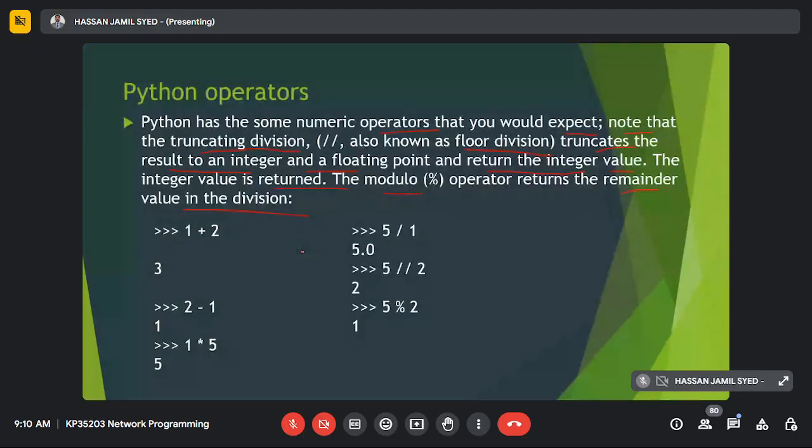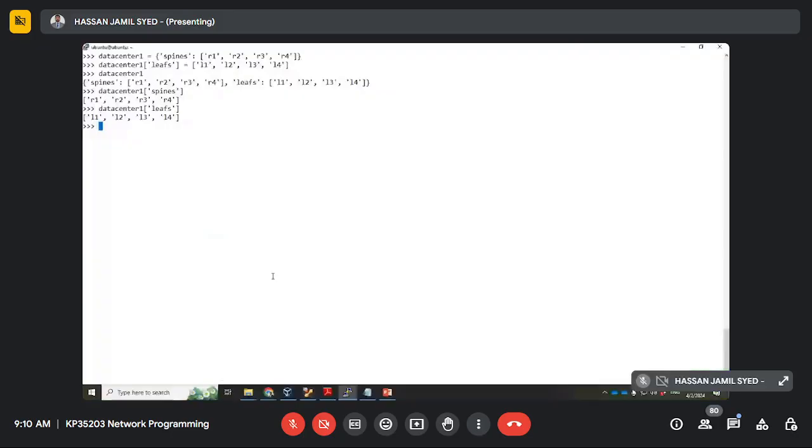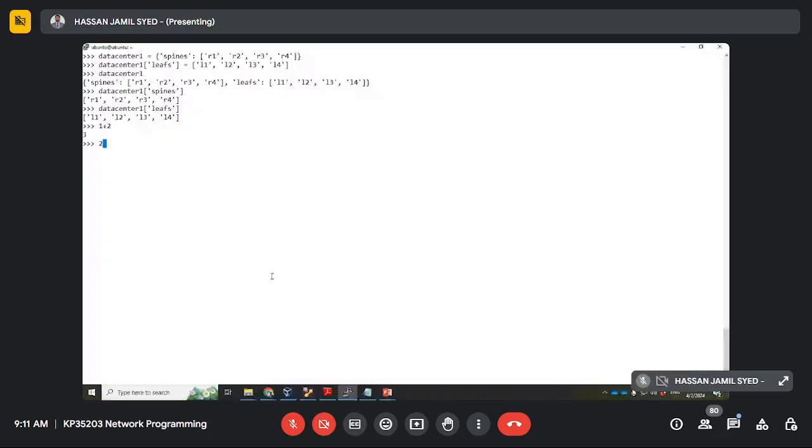So this is a plus operator. 1 plus 2 is 3. So 1 plus 2 is equal to 3. 2 minus 1. 2 minus 1. 1 plus 1. This is our multiplier, or star, used for the multiplication.